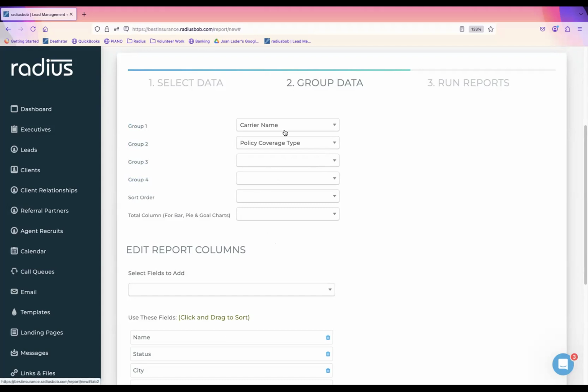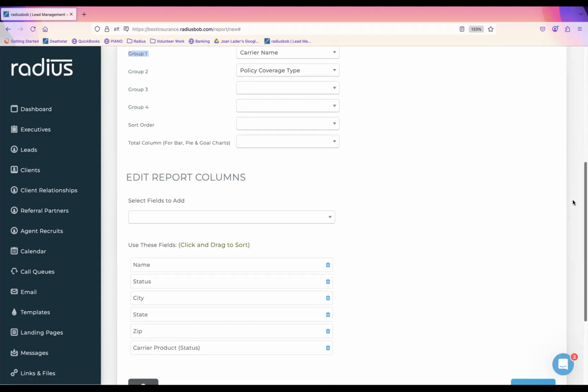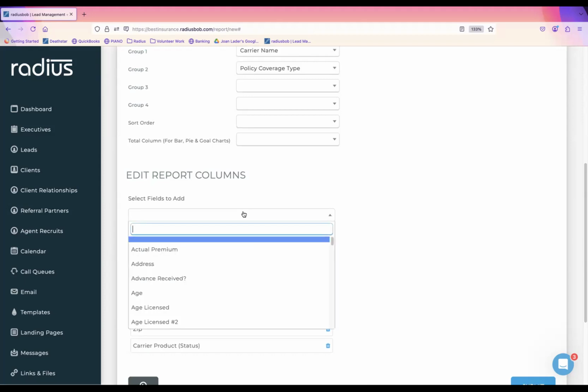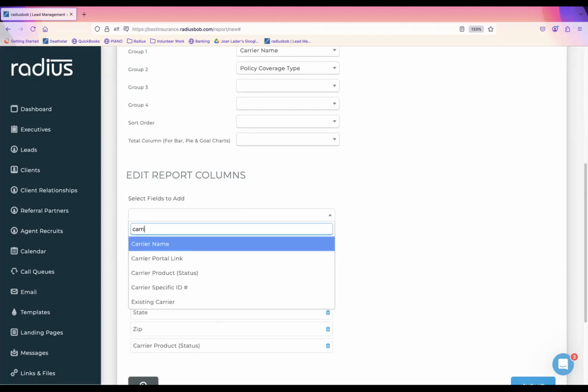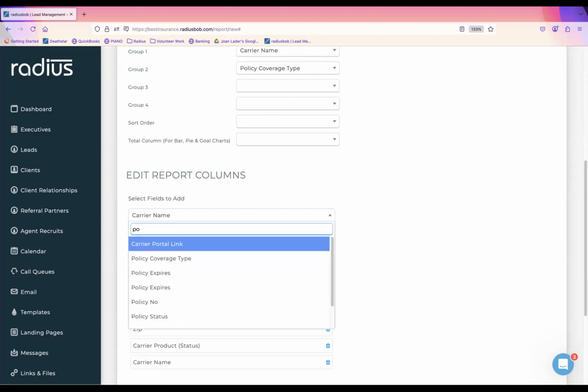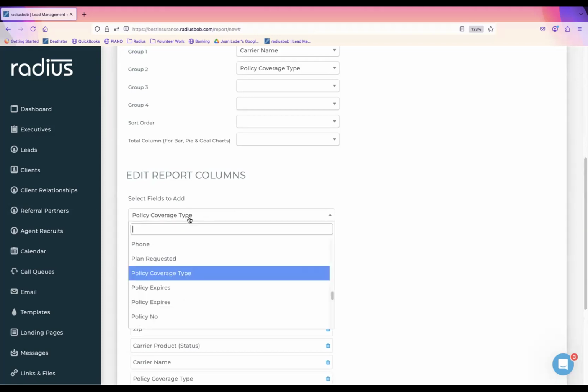For example, you don't need anything in those groups, but anything that you do select in this group has to be down here in this report column, because that's going to be how we actually view the fields. So while I'm doing that, I'm going to be diligent and put in that carrier name now and that policy coverage type. You can see I am typing into this.